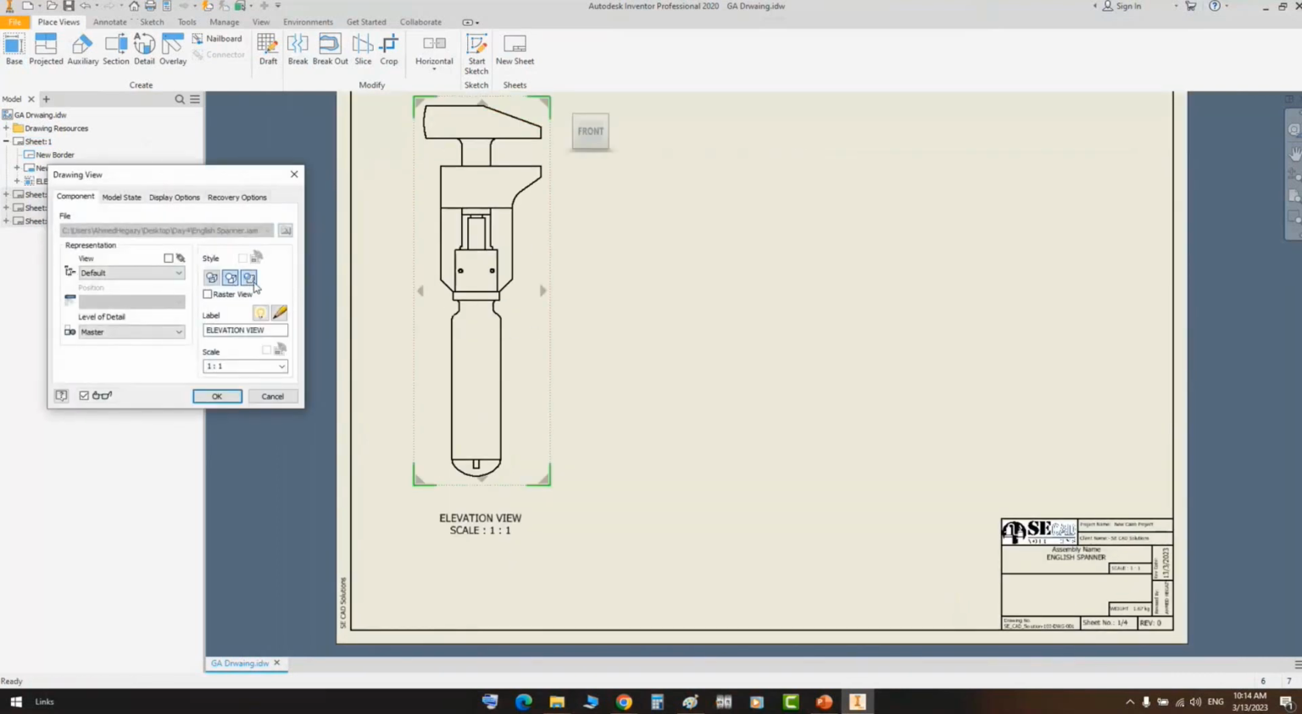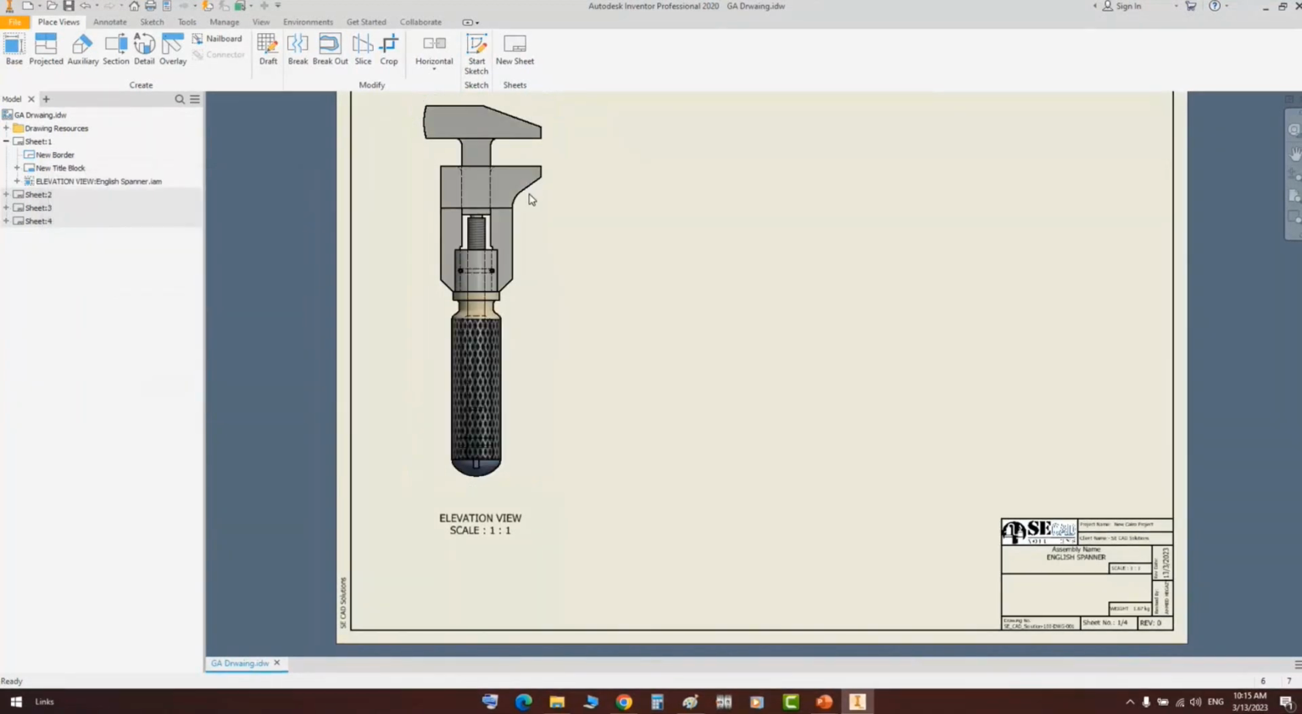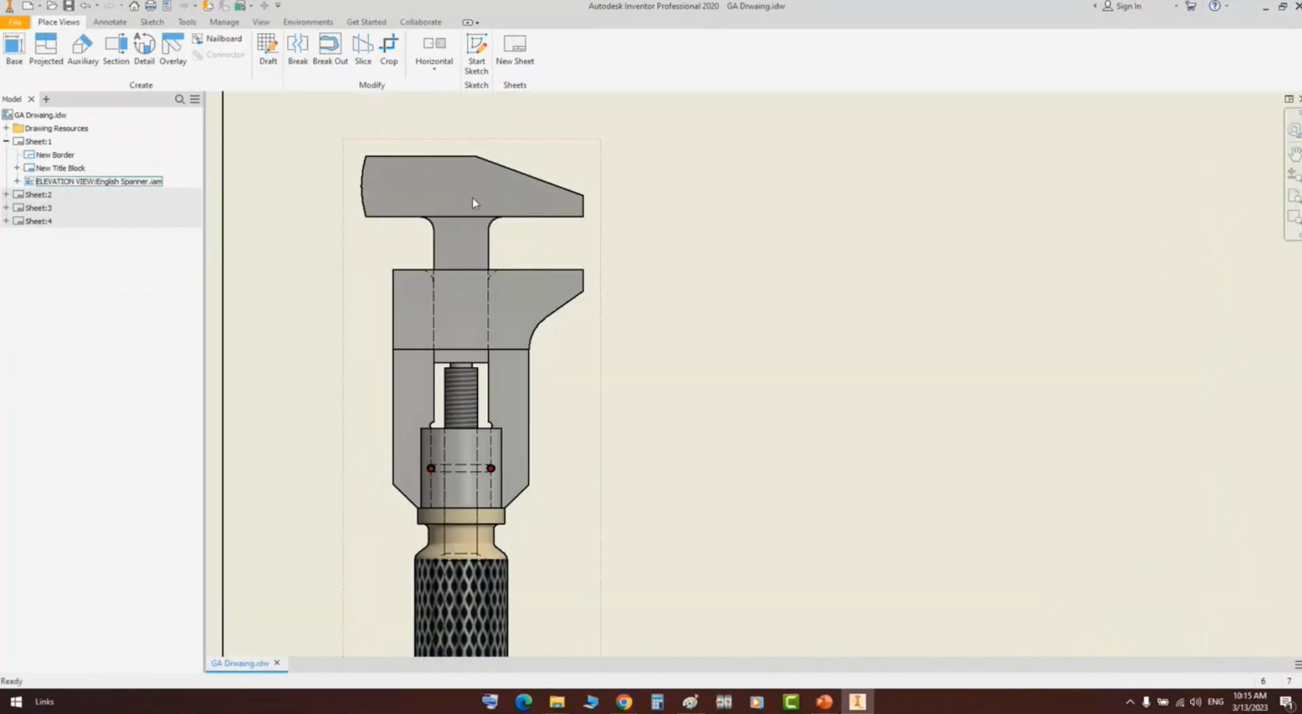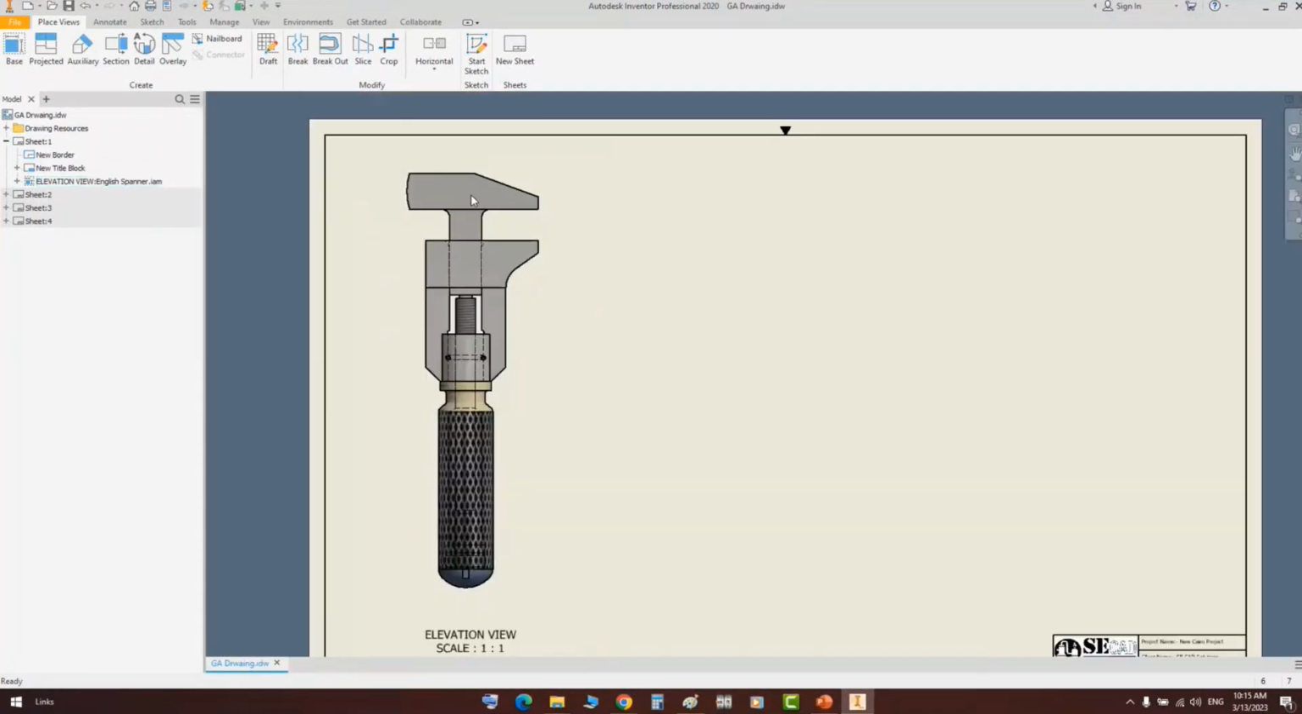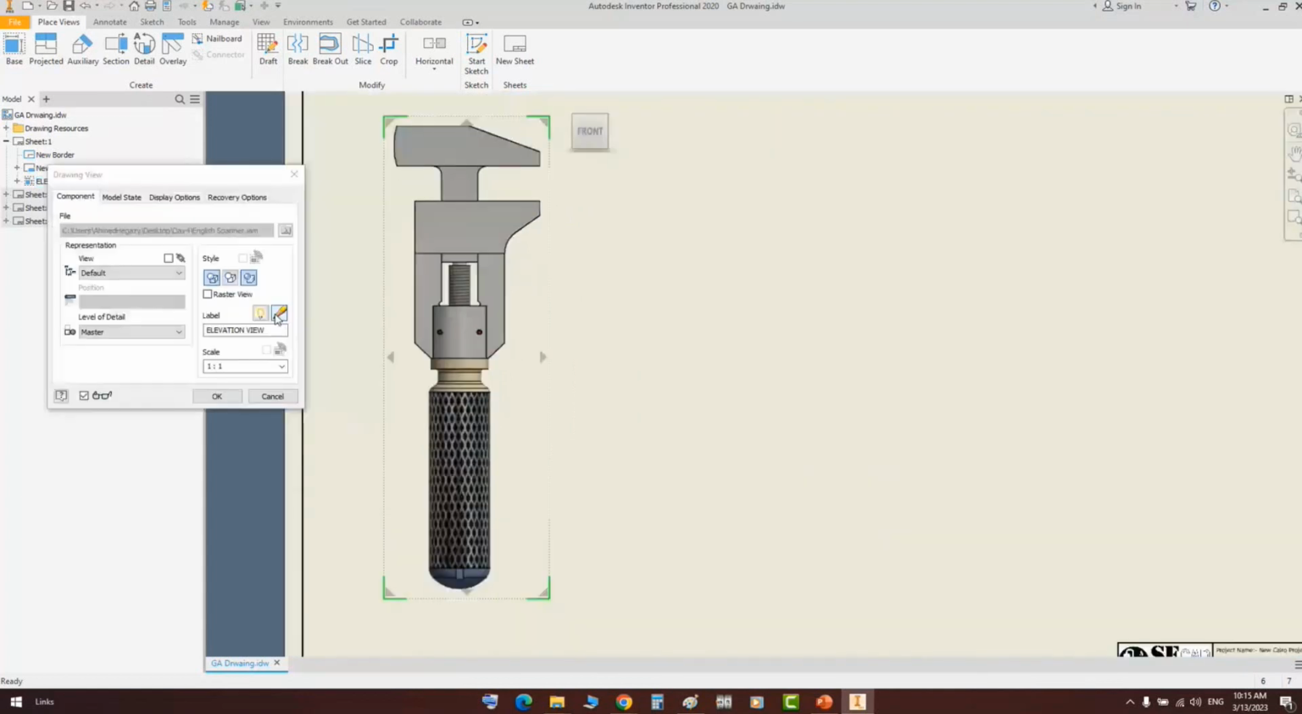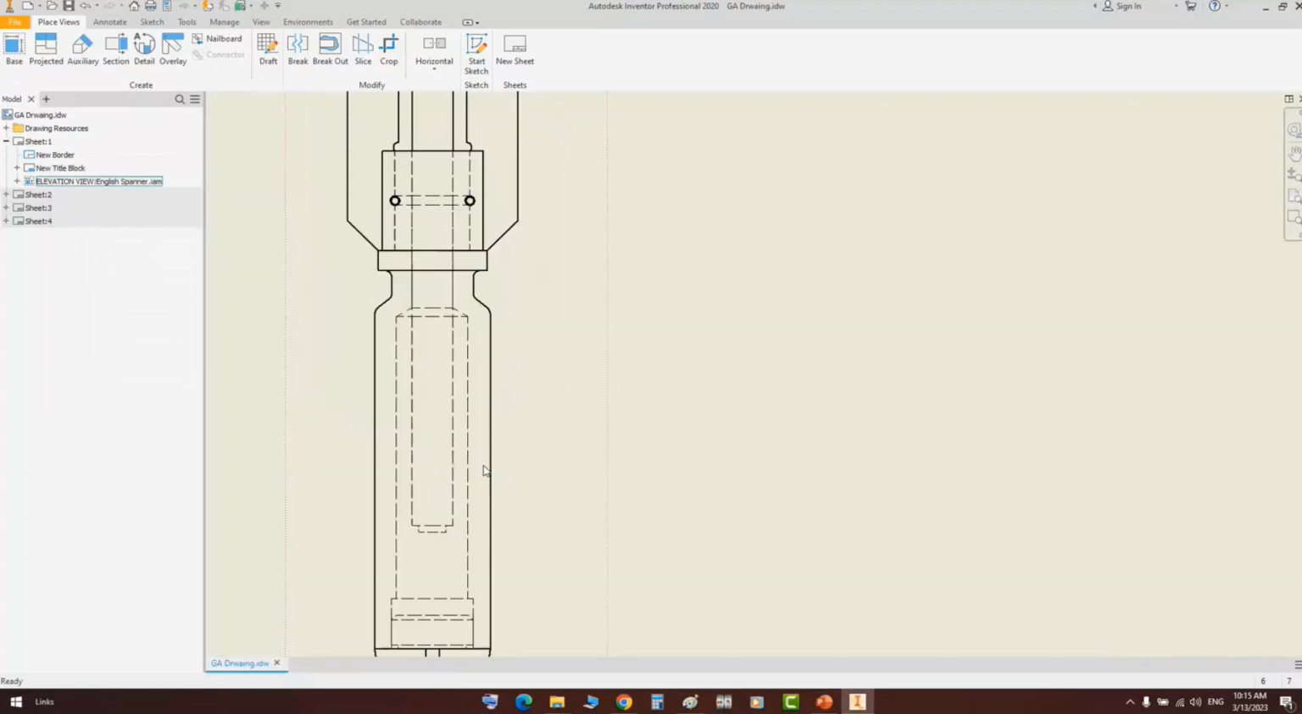And if you would like to include the original color or the shading colors, you can make it with hidden lines and shaded, or without hidden lines and shading. And that way, you can include the color or the shading in your drawing. Now let's remove the shading color from here and click on OK.